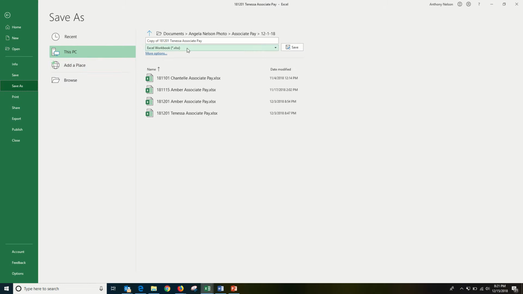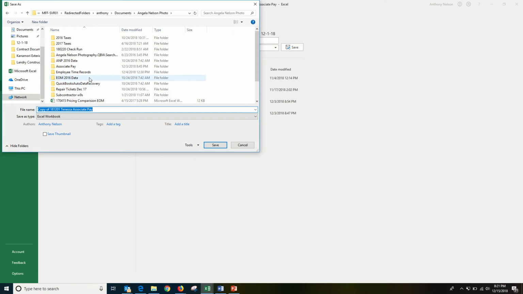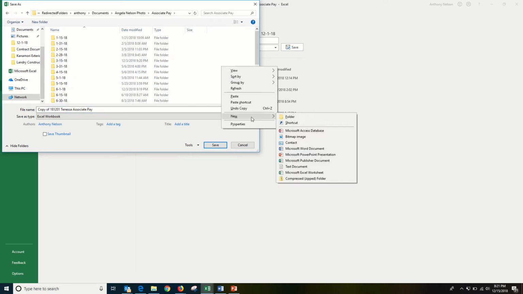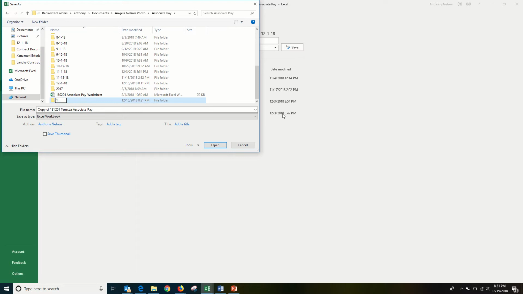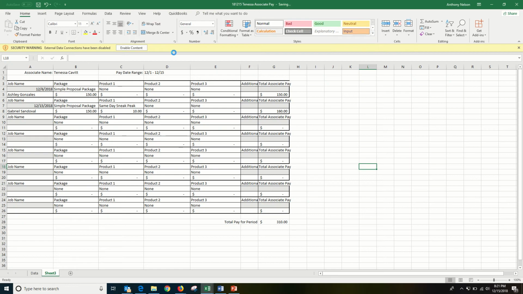Then what I'll do is I'll go File, Save As, and I usually create a new folder in the associate pay folder. So I'll go New 12/15/18, and then I'll title it 18/12/15 Tanessa Associate Pay. I'll save that.